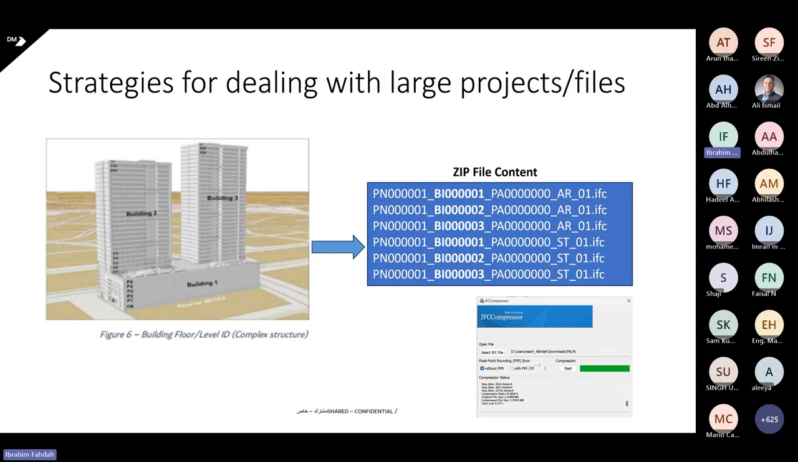The standard allows you to split your BIM model and export this into multiple IFC files. As you see in the box here, the architectural discipline model is split into three parts: one for the podium, one for the tower, and the third for the other tower. Similarly, you can do this for the structural model. So that's on handling large projects.